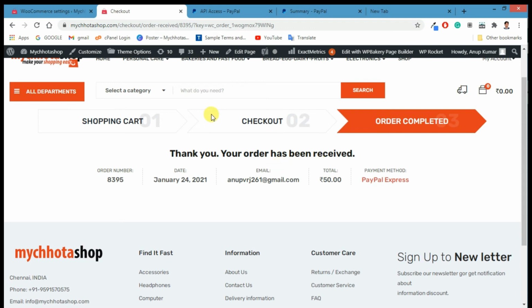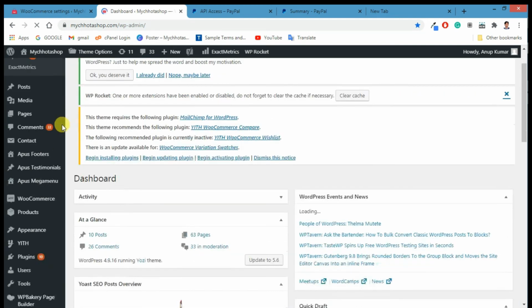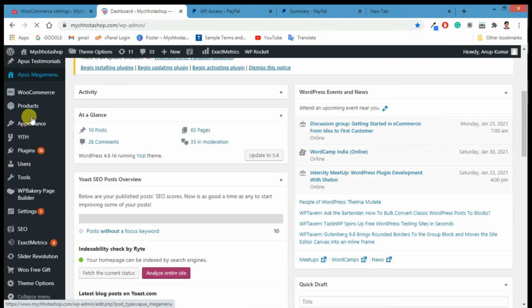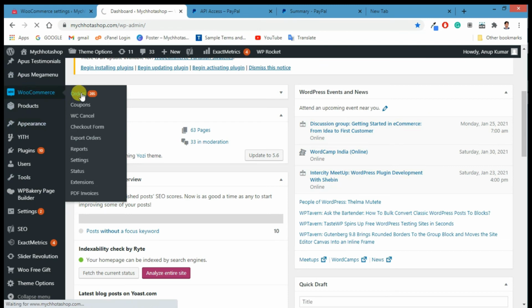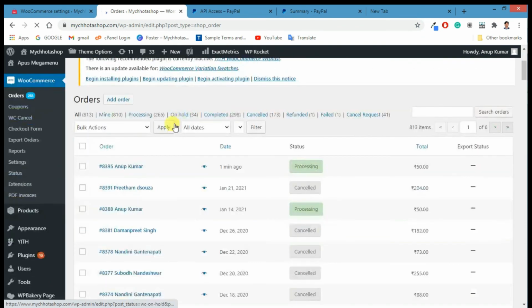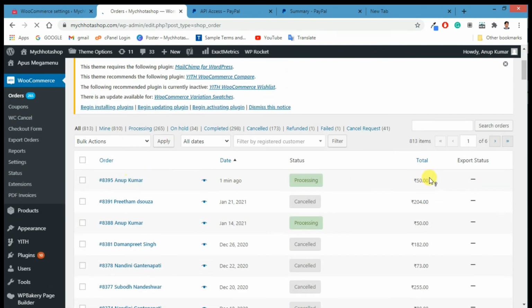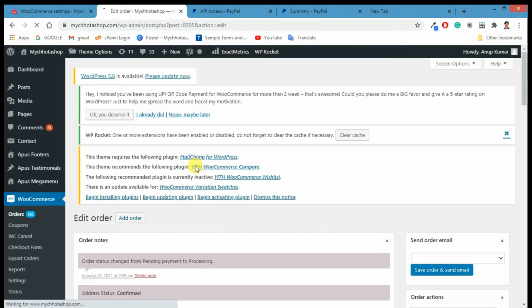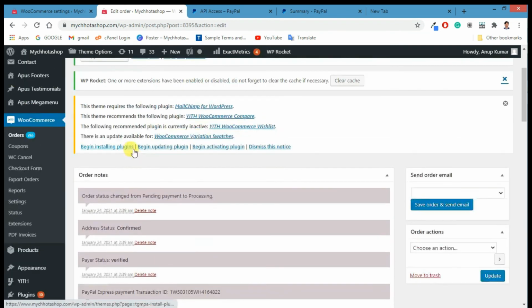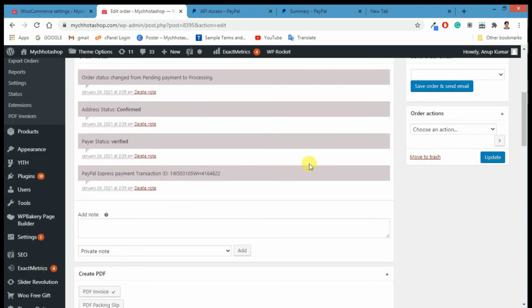Now if you want to verify whether I have received the order or not, let's go to the dashboard and verify here also in WooCommerce new order. I'll go to WooCommerce orders. And here you can see 1 minute ago, if I click, you can see the price, 50 rupees. I'll click here. Fine. And you can see the payment method is PayPal, yes, PayPal Express payment transaction. Okay, so this is one.